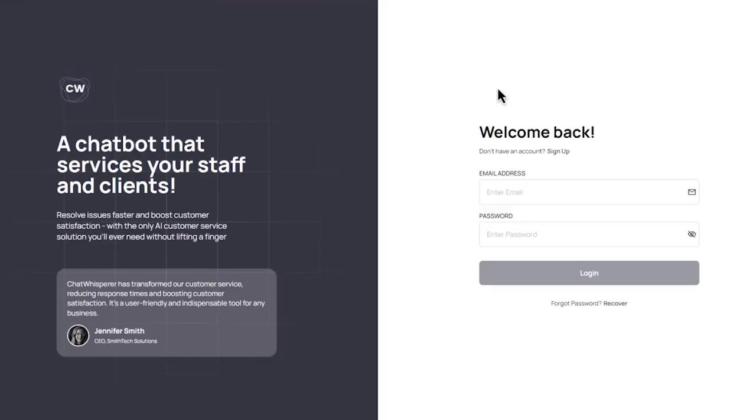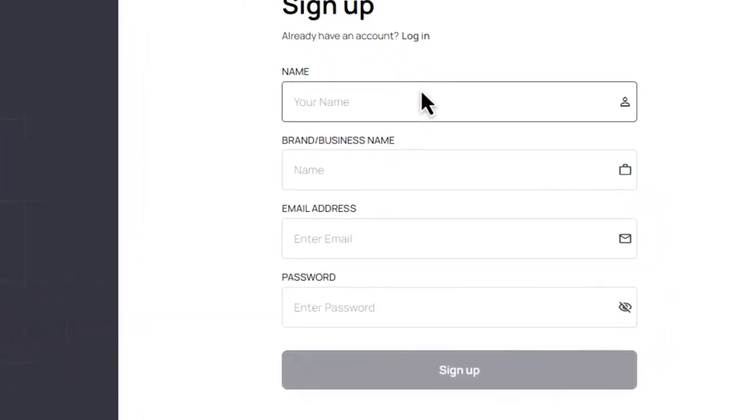Hey guys, today I'm going to show you the easiest way to build a custom AI chatbot for your company using your own data. That is an awesome tool to use for customer support, sales, document research, and all. Let's get started. Okay, so first things first, what you're going to do is head to chatwhisperer.ai, sign up.